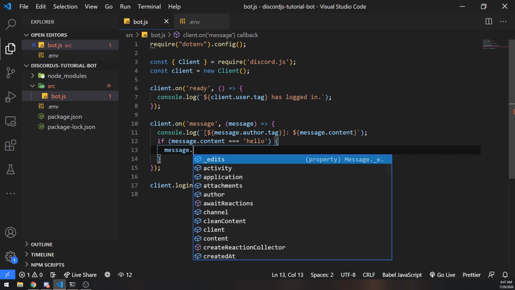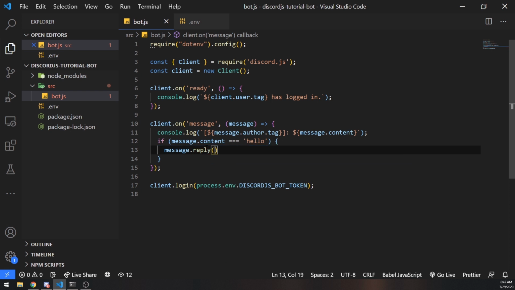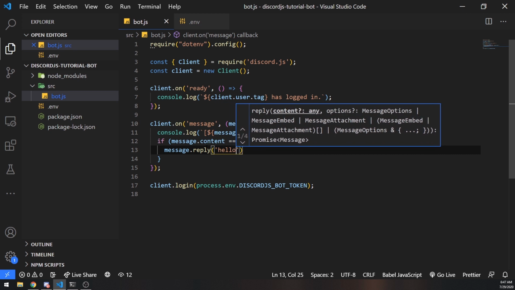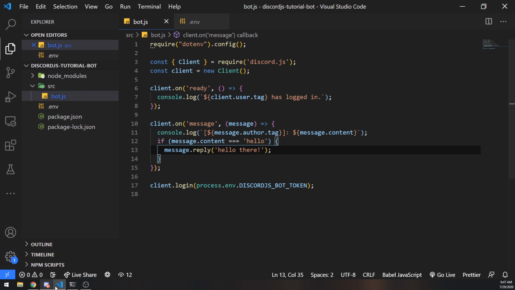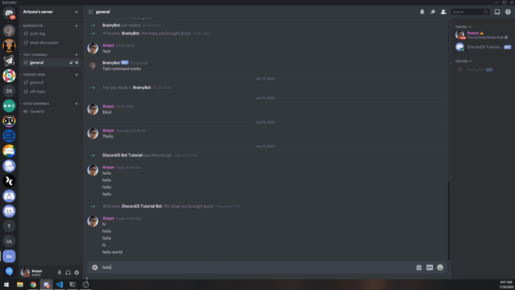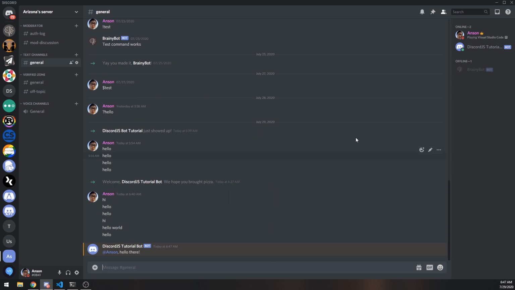Now, if I want to send the message back to the user and tag them, I can just do message.reply, and I can just say hello there. Okay, and let's save and let's see what happens when I type hello. So hello. See how the bot responds? It tags me. It says hello there.